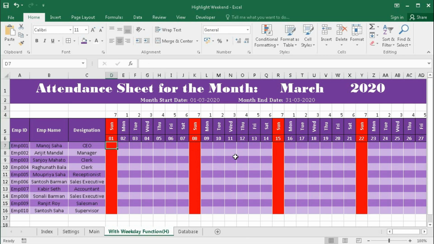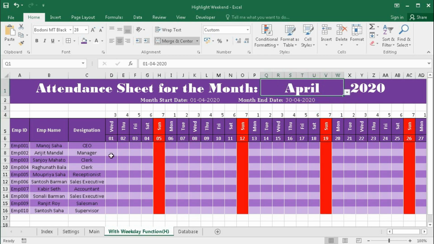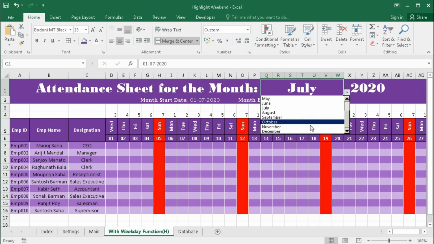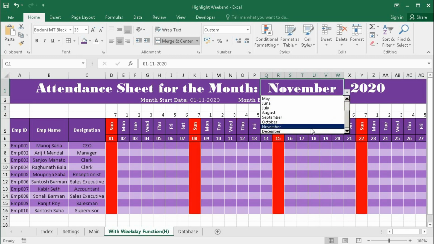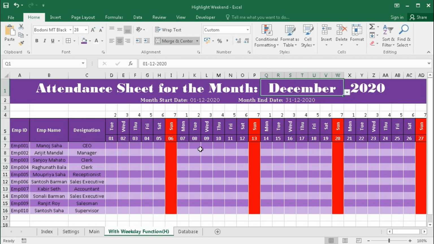So you can see here, Sunday is highlighted. If you want to highlight only Sunday, you can highlight only Sunday. If you want to highlight Saturday and Sunday, you can also do that. How you can do that, I'm showing you. And if you change the month, the dates are dynamic, so it will automatically change the column format. See, these are automatically changing. But it is fixed that Sunday is highlighted.